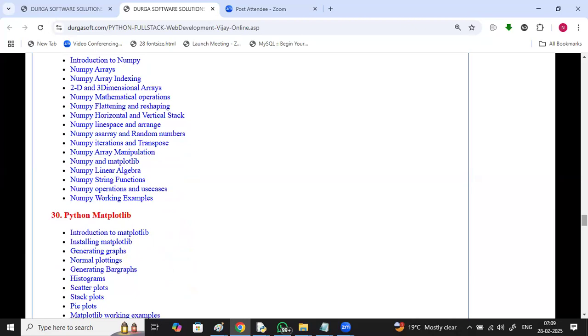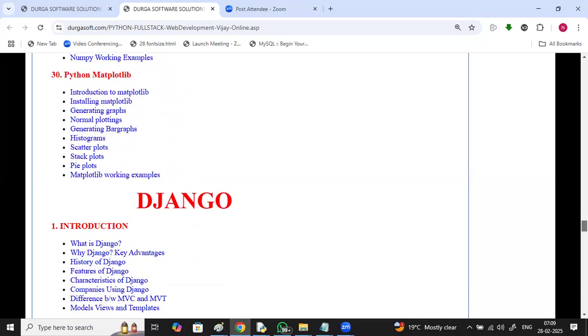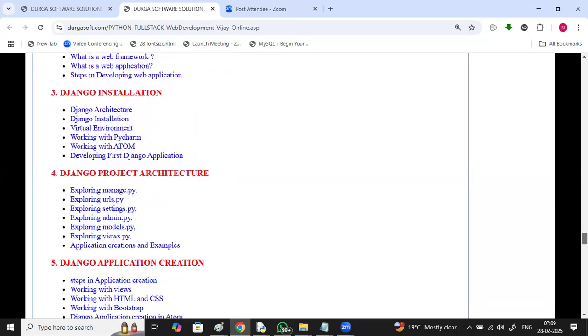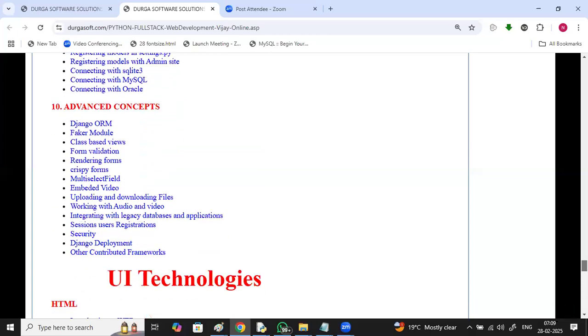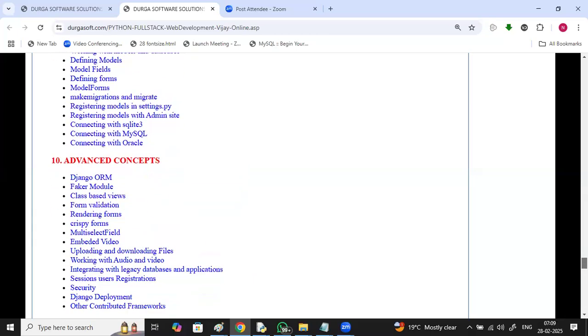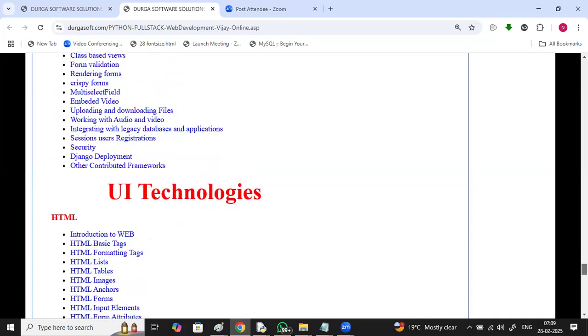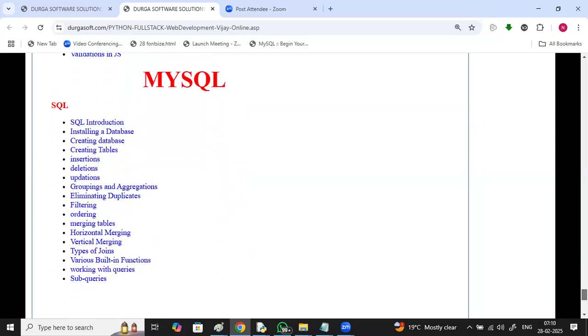Yes. So 30 topics for this Python core and advanced. And apart from this, people who go for Python full stack, along with this, the Django framework will be discussed: the project architecture, applications, creations, views, templates, nearly around 15 applications will be developed. And also along with this Django framework, one more framework will be discussed freely for this batch, the Flask framework, and UI technologies: HTML in brief, CSS in brief, JavaScript and MySQL.